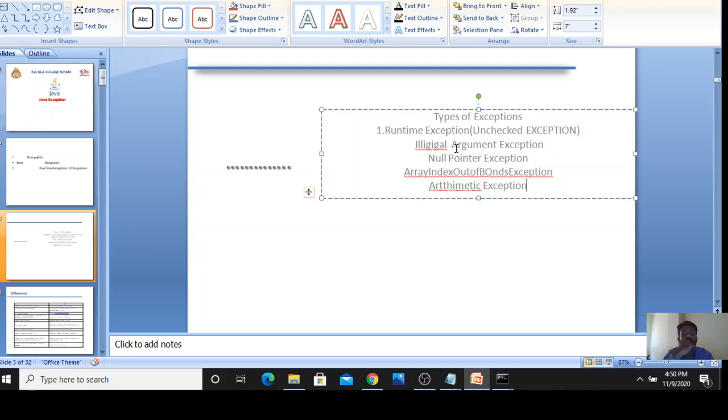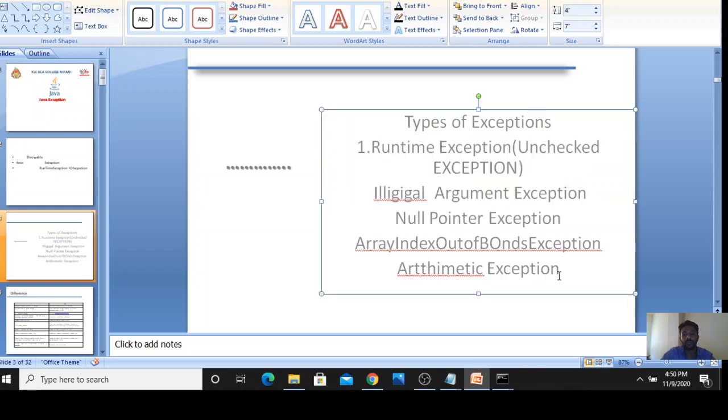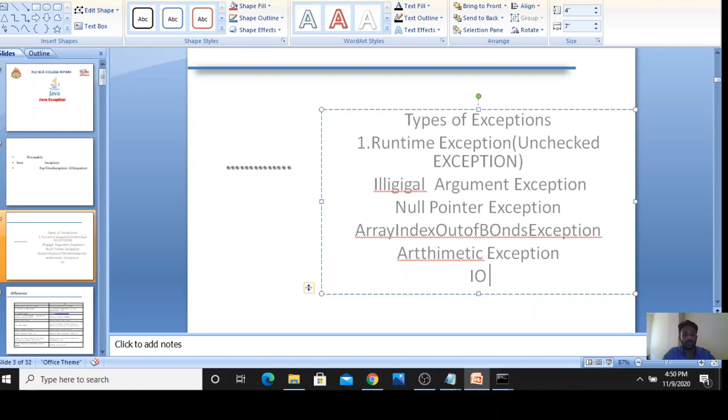Okay, next is the second one. First one is runtime exception and second one is IO exception.